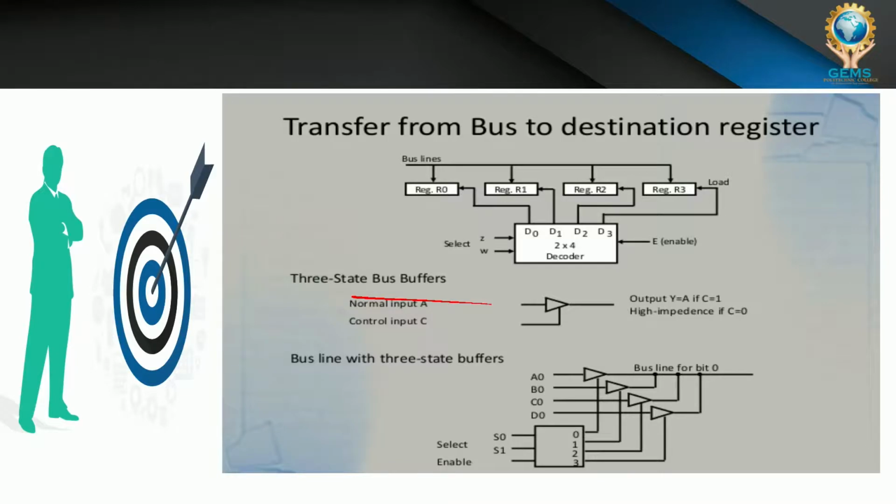And next we will see transfer from bus to destination register. Till now we have seen transfer from register to bus. Now we are going to see from bus to register. That is called the destination register. How it will be done, we will see.